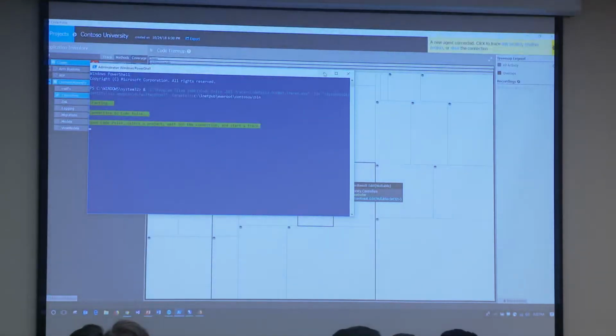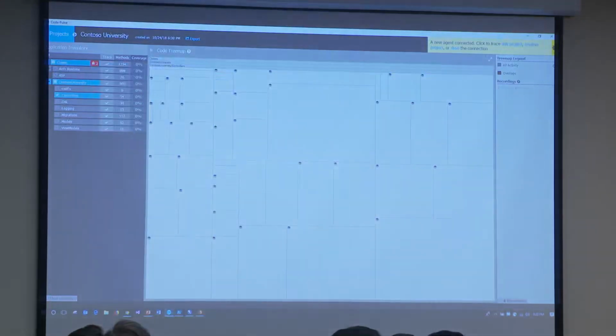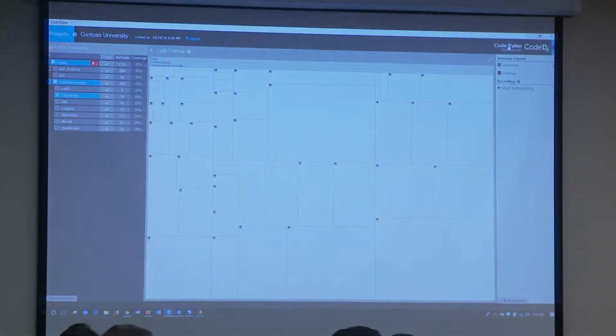So in this case, it's again a .NET application. I'm now instrumenting that. I'm going to attach it to this project. I'm going to start a new recording, and we'll just call this manual. We're just going to do some manual exploration of the application.